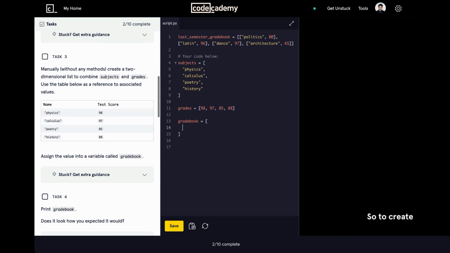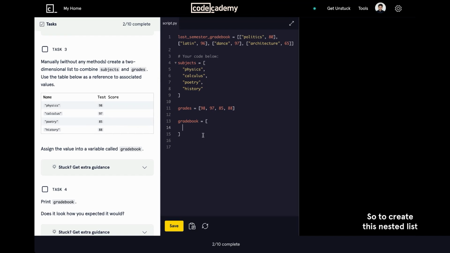So to create this nested list, the difference that the first list and this list is going to have is that all the elements in this nested list are going to be another list.